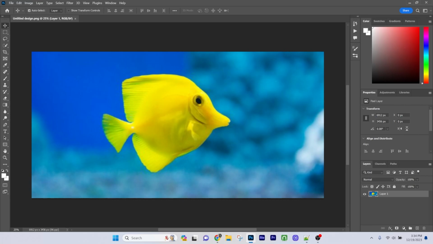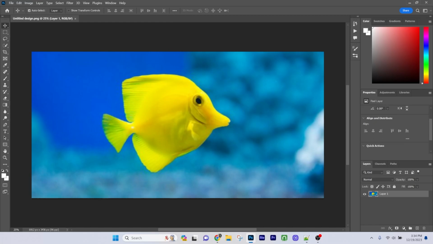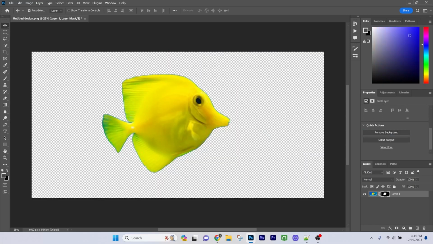Make sure your properties window is open on the right side. If it's not, click on Window and check mark the Properties option. Once you are on Properties, scroll down and click on Remove Background. Then make sure you click on this image in Layer 1 option and click on Select and Mask.